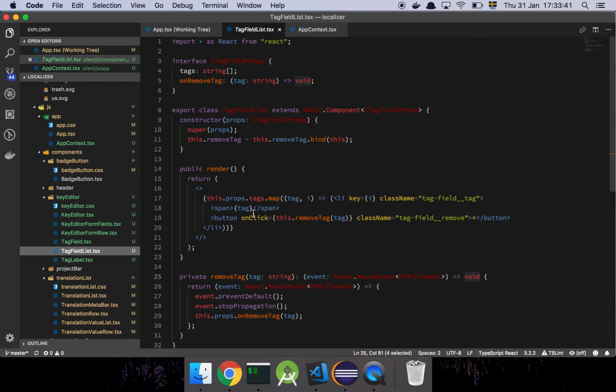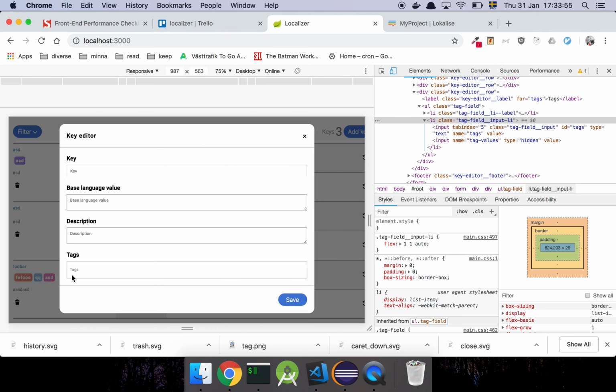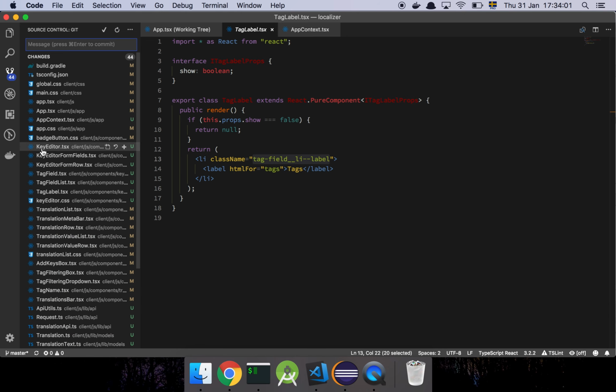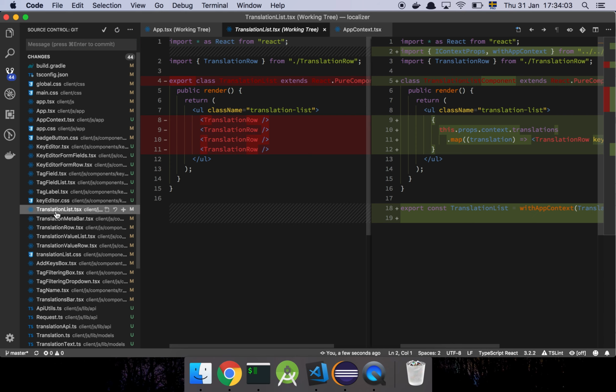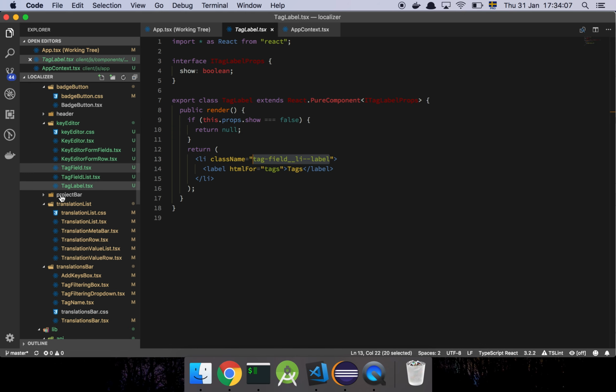And here's my field list, which we saw earlier. Well, that's just the list with all of the different elements or the tags themselves. And finally, we have our tag label, which is just this convenience wrapper, as we saw earlier, for that tags thing there. So I think we kind of covered all of this. Now let's have a look at my translations list.